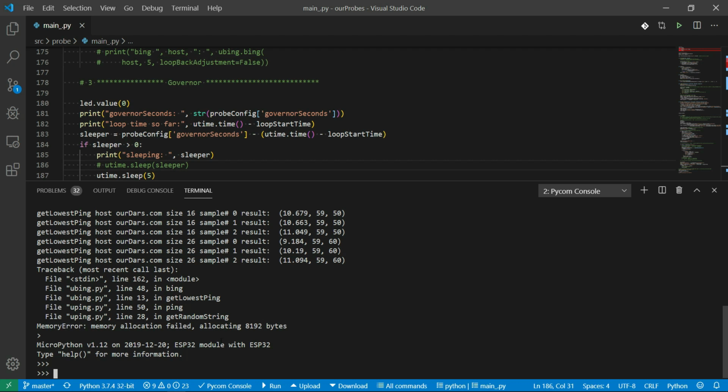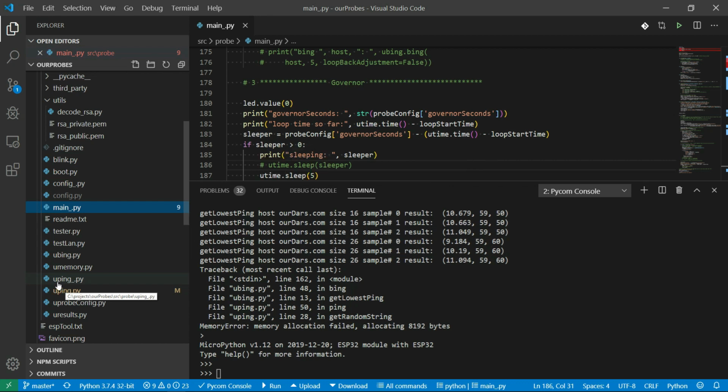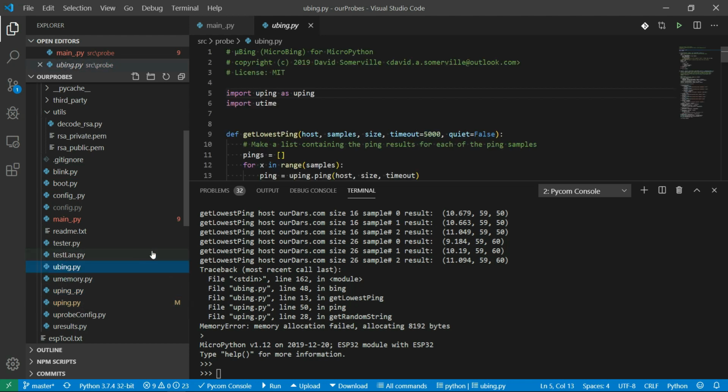I still want to check the rest of it's working, so I know I've got a problem in ping. So what I'm going to do is, you remember from one of the earlier tests, when I created the ping routine, I set up this uping stub, which basically doesn't go out to the network, doesn't do half the processing of the real ping, just returns some values for the ping. So in the uping, I'm going to import uping underscore, which is the stub version of uping. It really doesn't use any memory at all.